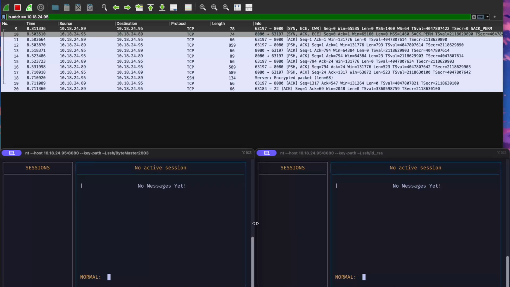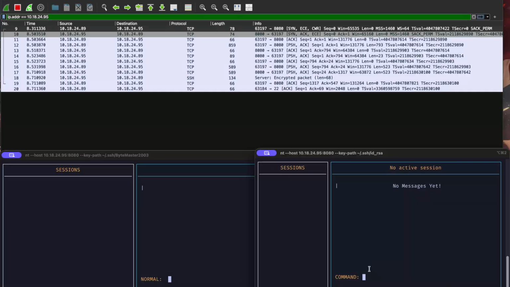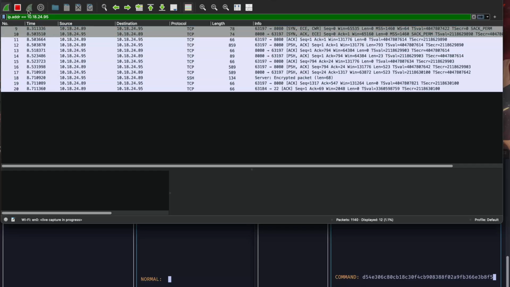So first let me copy the DM ID. Okay, in the command mode, there is a command named DM space, and we have to paste the user ID of the user. Okay, so before pressing enter, I will just clear the Wireshark packets.